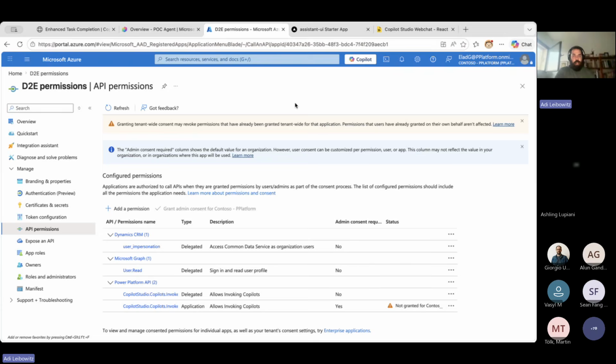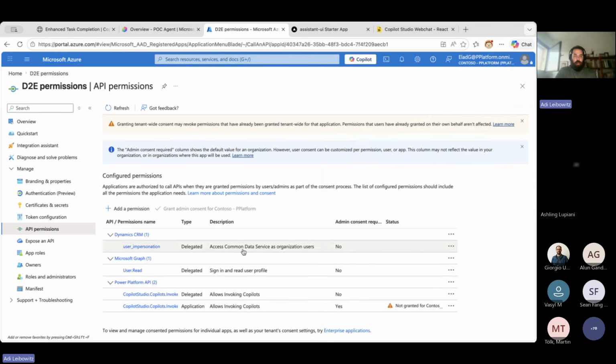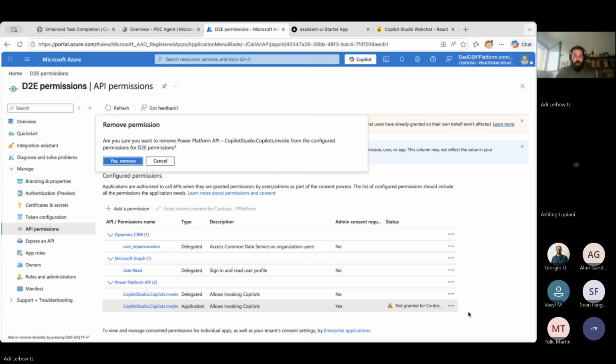app registration in Azure, or your admin will need to do that, and give that app registration a specific permission. That permission will be the Copilot Studio.Copilot invoke, but the application permission. So let me actually show you how this one can be added.